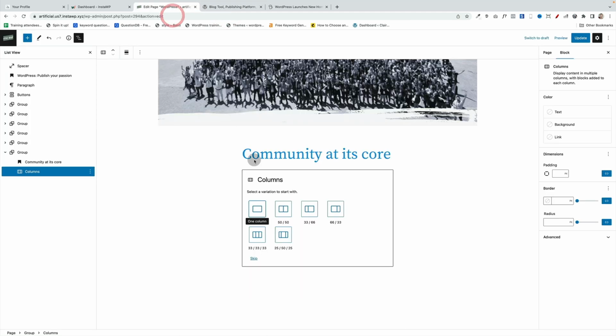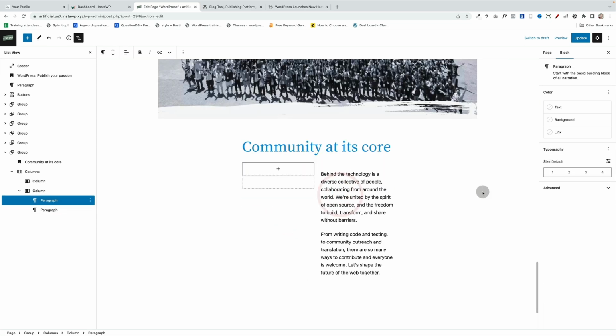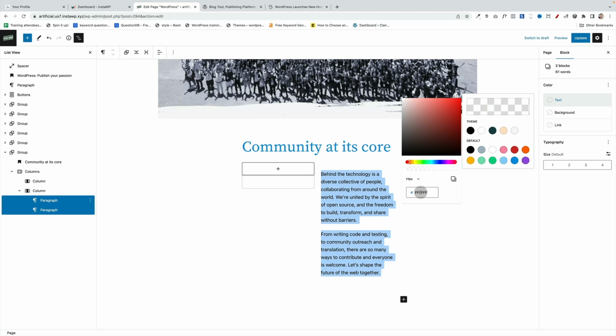And I think I'm just going to use the 50-50 for this. Put some text in that side. And again, this text needs to be the same blue as that blue. So let's just go and nab that color. Select both of these and change the color on that.